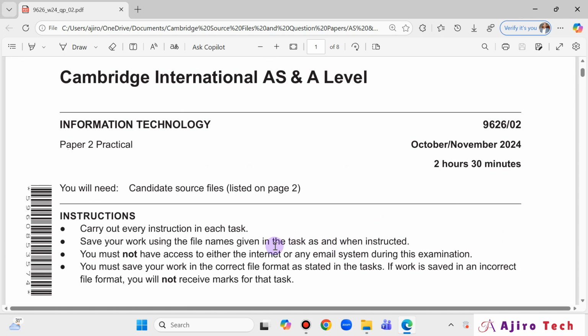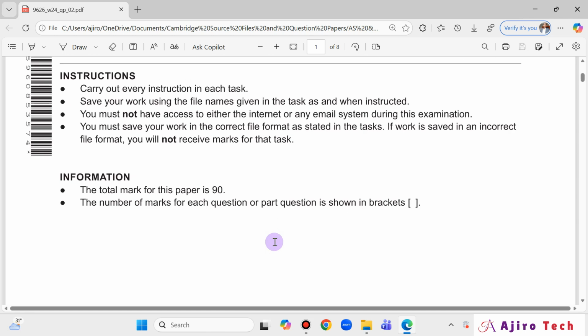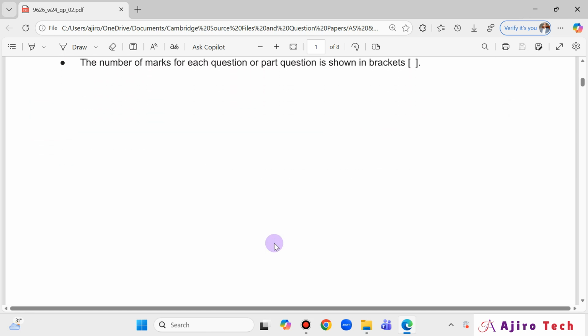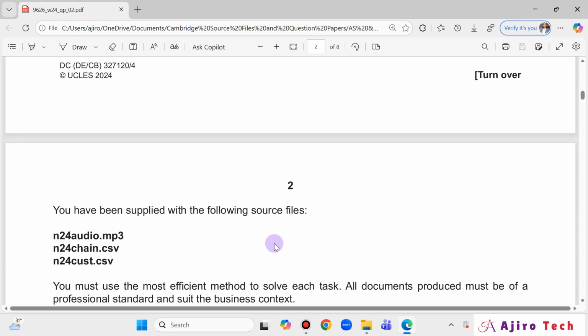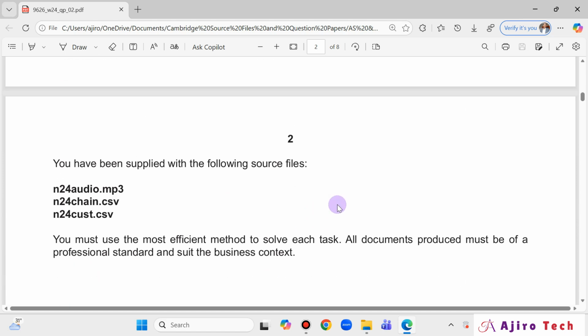The instructions are very important. Please go through them so that you can get yourself abreast with it. The total mark is 90, and in this particular video, we'll be looking at the audio editing, which is the last chapter in your AS textbook. So let's go. You've been supplied the following tasks. This is what we'll be working with.